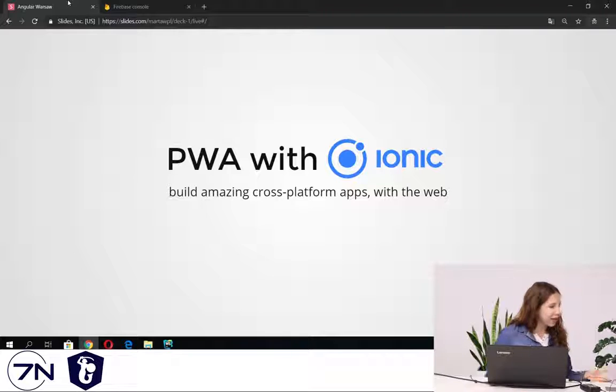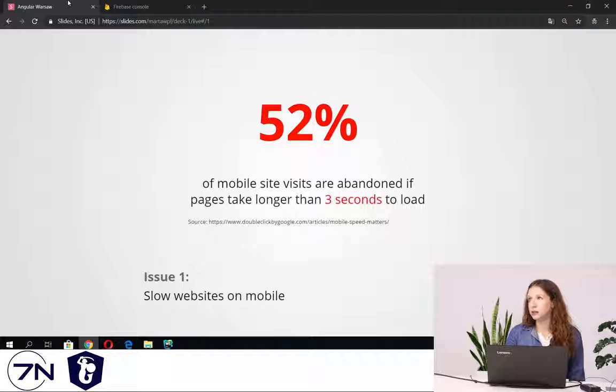Anything? So maybe take a phone in your hand and try to. No, so maybe I will share with you that for me the most annoying thing is, for example, this one, that websites on mobile are really slow. So I have evidence that this fact is not only annoying me, but also a lot of users, and data shows that over 52% of mobile site visits are abandoned if pages take longer than 3 seconds to load.